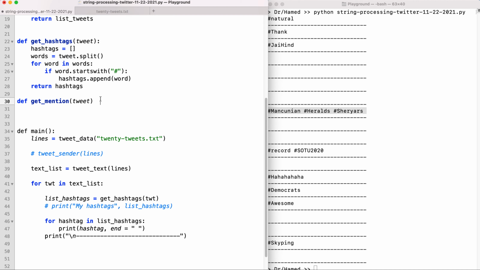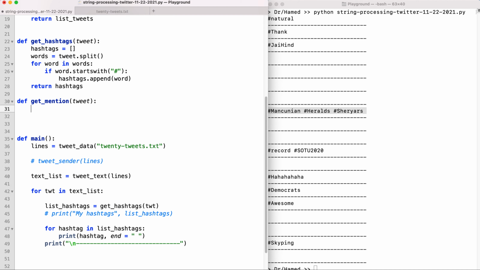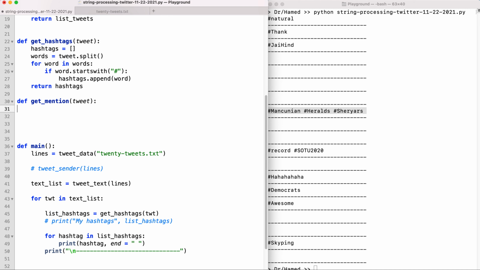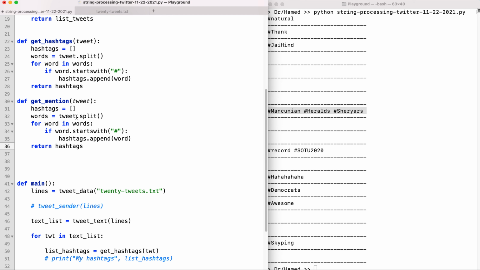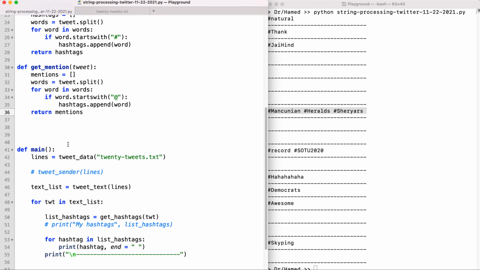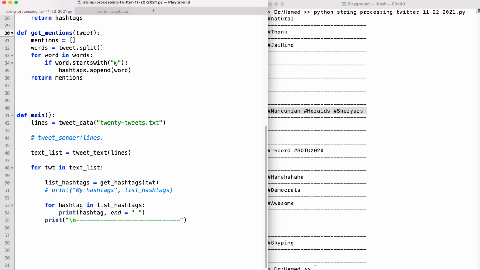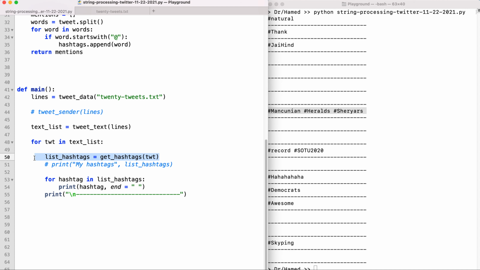So let's get the mentions here. I'm gonna pass the actual tweet, and I can immediately copy this whole thing. It'll be almost identical. Okay, and I can change this into an @ sign, and instead of calling these hashtags, I'm gonna call them mentions, but I gotta be sure that I create them right. I'm also gonna call this get mentions. Here we called the hashtag function inside the for loop that reads the tweet text one tweet at a time, so I'm gonna do the exact same thing here as well.